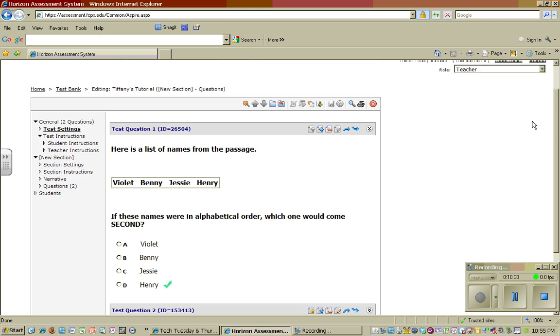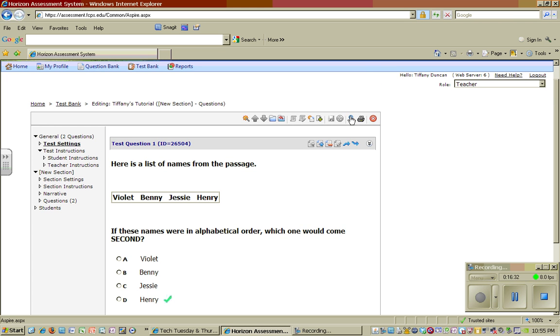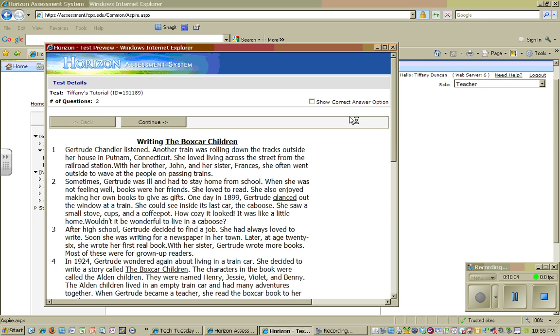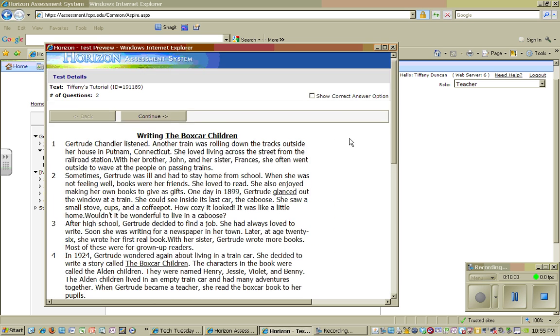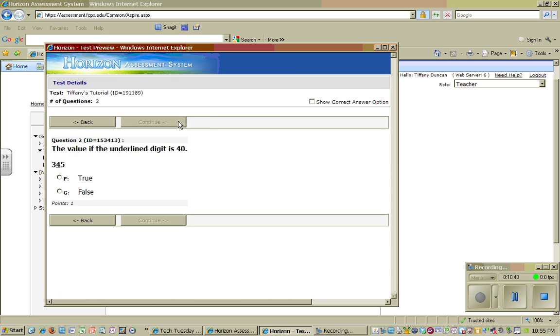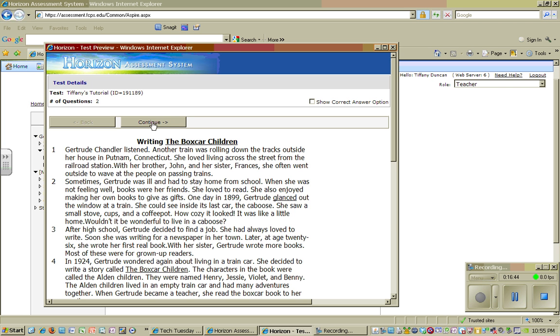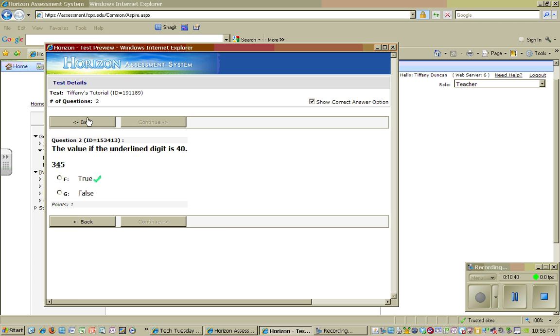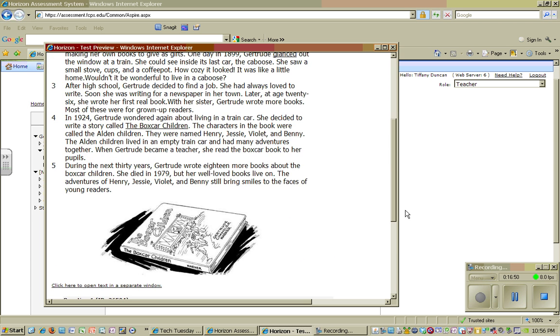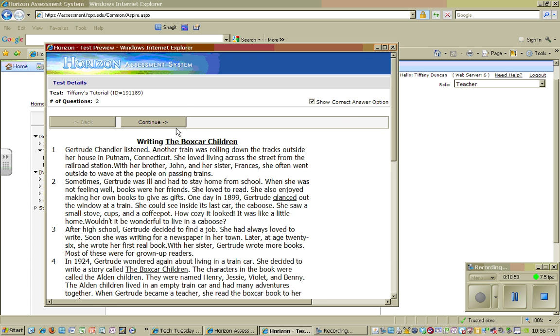And I've got my 2 questions in there. I can preview my test by clicking on this. That's how it would look if they were taking it online, and it would just be continue. Okay, and back, continue. I can have it show correct answers while I'm looking at it, so I can make sure that the answers are, in fact, correct. Okay, and then I can close out of that.